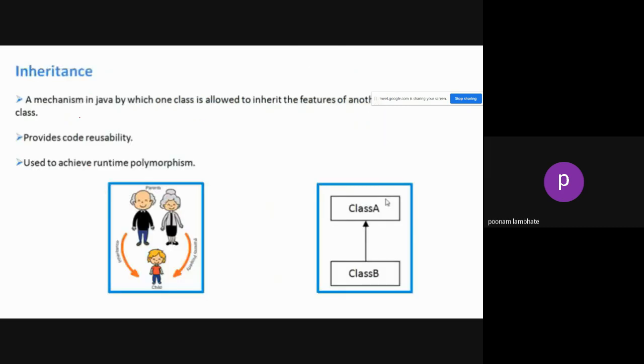Then we have inheritance. Inheritance means you are inheriting some properties from your parents. For example, if your parents are good at gardening, then it is possible that you are also good at gardening. Or if your parents like to have ice cream, then you may also like to have ice cream. So the characteristics are passed on generation by generation. That is what we are going to do in inheritance.